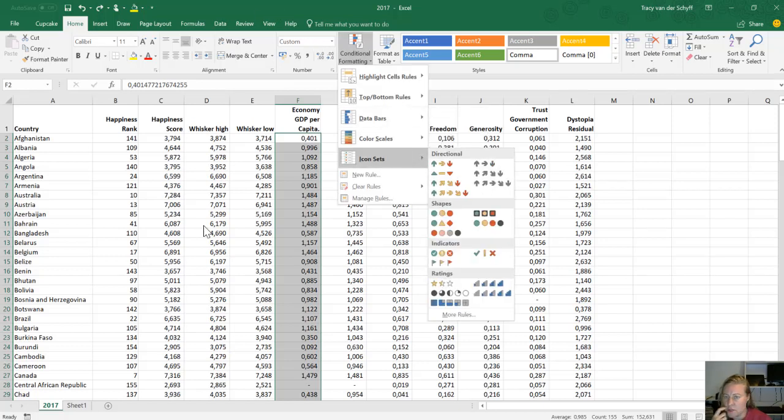So just to explain what icon sets does, and you'll see that there's different formats. That's a very, very fast way to highlight the top, the middle sections, the below a certain percentage, and you can actually configure that afterwards as well.